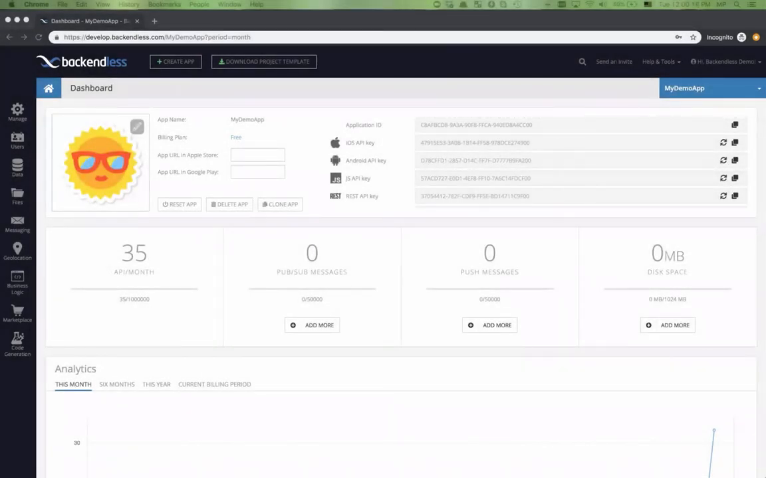Today we are talking about .NET integration with Backendless. This is going to be a fairly technical webinar. I don't have any PowerPoints, any slides. We'll just dig right into the code, for the reason that there is a lot to talk about.